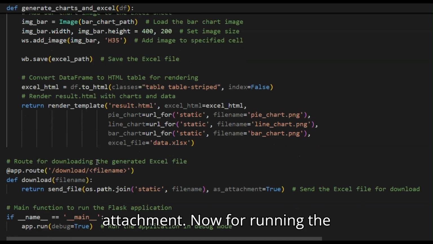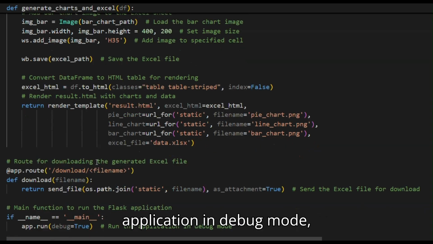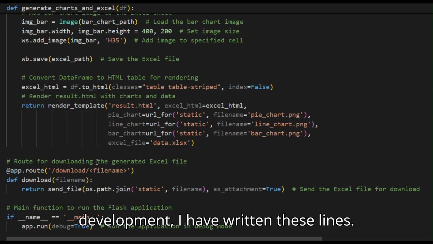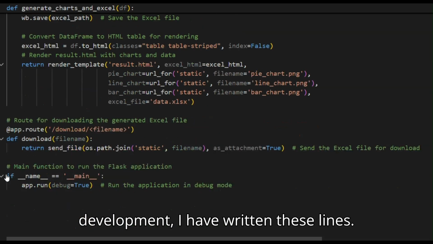Now for running the application in debug mode, allowing for easy troubleshooting during development, I have written these lines.